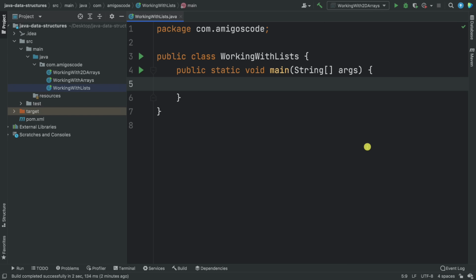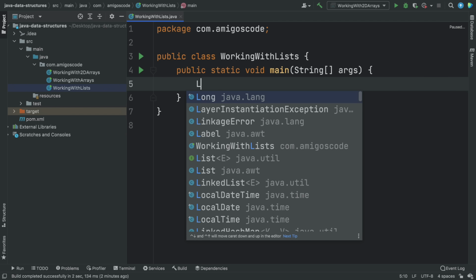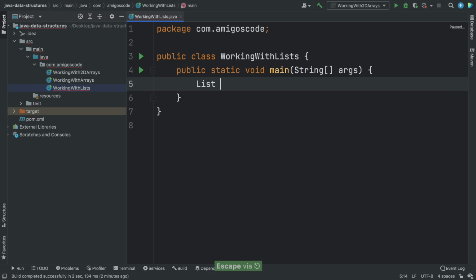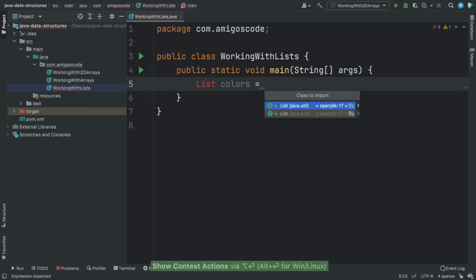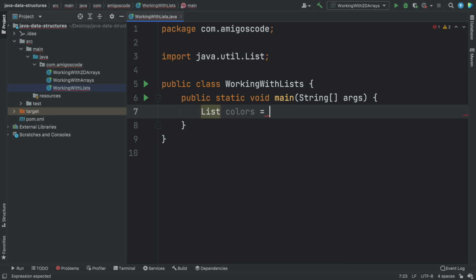All right, in order for us to use lists in Java, it's as follows. Let's just say List, and in here, let's give it a name. In my case, I'm going to say colors equals to, and let me just import List. This comes from java.util, and there we go. You can see the import right here.